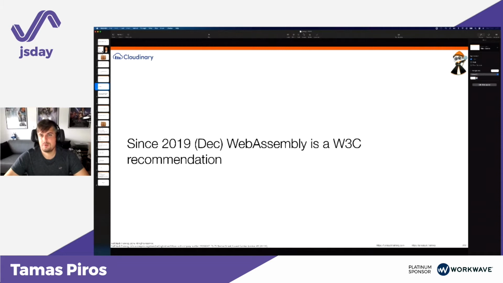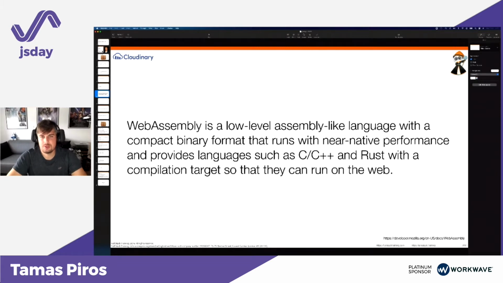But what is WebAssembly really? What is the official description? I kind of copy-pasted this from Mozilla. They said that WebAssembly is a low-level assembly-like language with a compact binary format that runs with near-native performance and provides languages such as C, C++, and Rust with a compilation target so that they can run on the web. So that's a mouthful. That's a very good description, but you have to read it once or twice to fully comprehend what WebAssembly is.